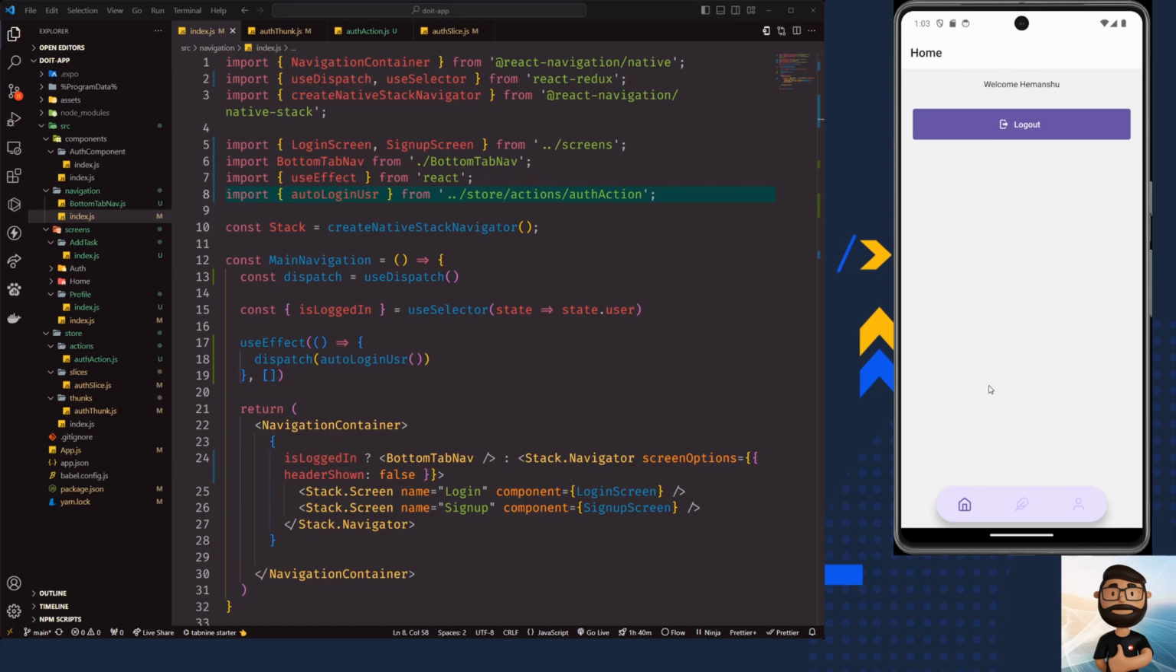So one issue is resolved, but still it is not perfect, right? For a second, we are able to see the login screen. Okay, what we can do? I think until it is checked if the user is logged in or not, or we have the user details inside the sync storage or not, we should show that splash screen.